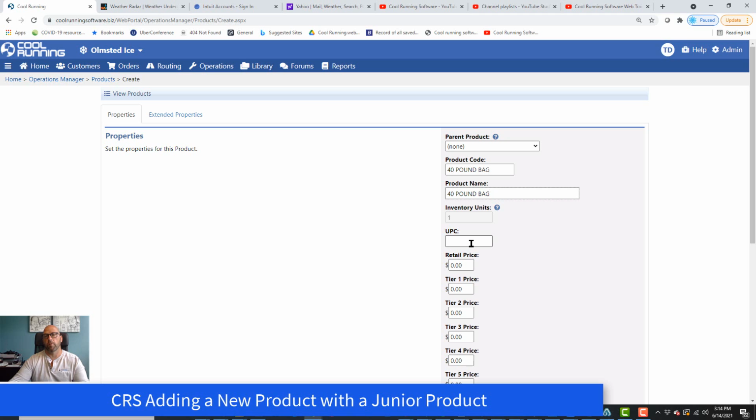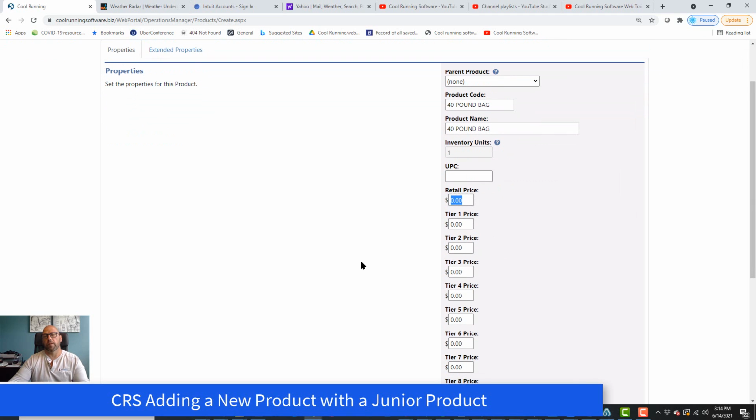UPC, you're welcome to go ahead and put that in there. Retail price. The retail price is what the store charges for the bag of ice. Now, the majority of your locations are not going to use this, so in most cases, it's going to be 0.00. The reason why it's in here right now is I had one client that had 7-Eleven stores and insisted that the retail price be listed on the delivery receipt. So this option is in there for people to use it.